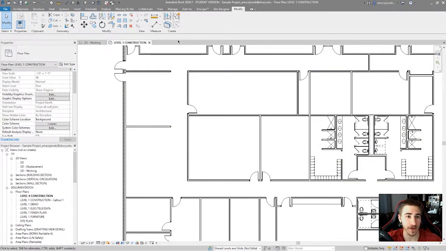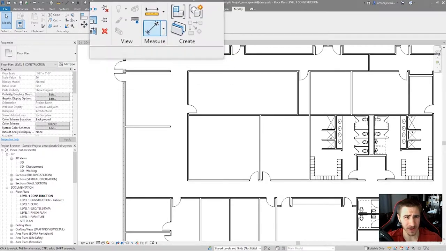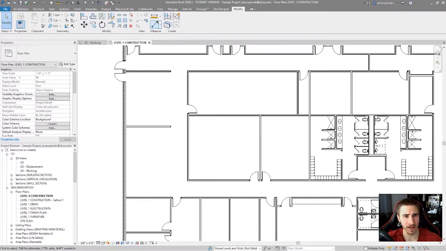In this Revit Tools video, we are covering the measure tool. Measure between two references. I mean, it's very simple. You think you don't need a tutorial on this, and I didn't think I did either, but hey, it's got a little more than you think.